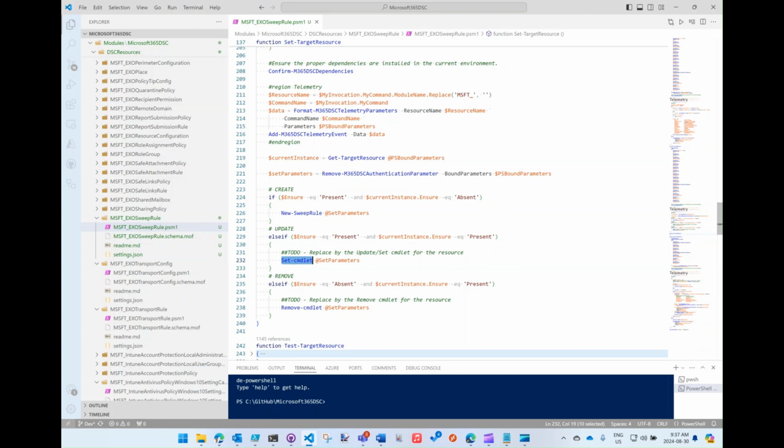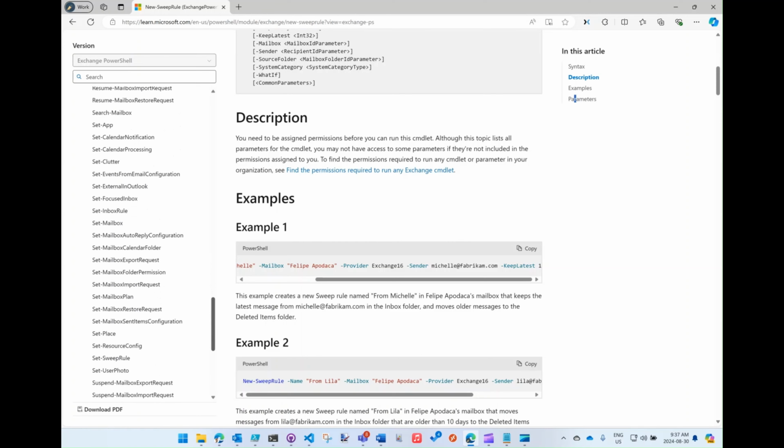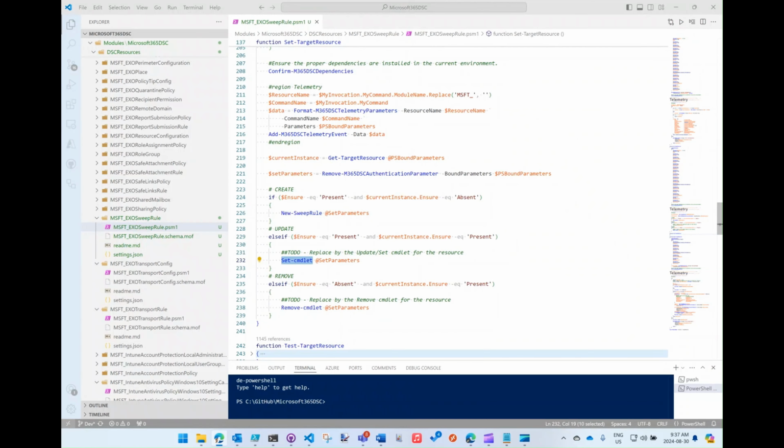So what we need to do is go and actually change this to the sweep rule. So now what I'll do is I'll just make sure that it's a set sweep rule. There it is. Perfect. So we're good. So what I'm going to do is I'm just going to go and do set sweep rule in this case here.